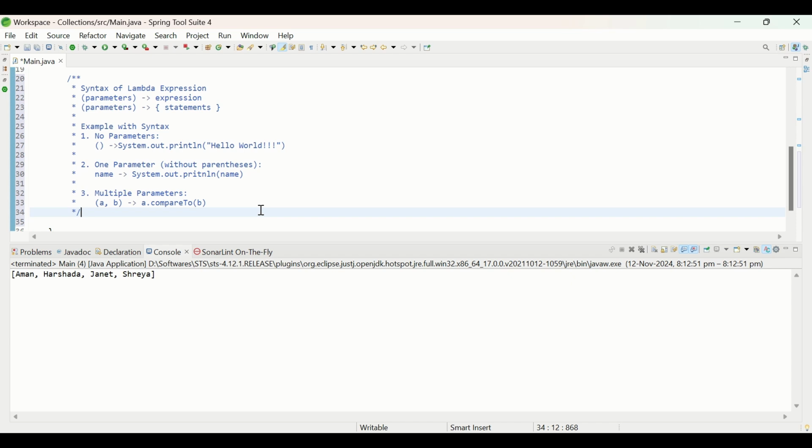There are three ways to write lambda functions. One is with no parameter. In that case, we can just write an open bracket, close bracket, and mention our statements. Another way is with one parameter, and otherwise we have multiple parameters.